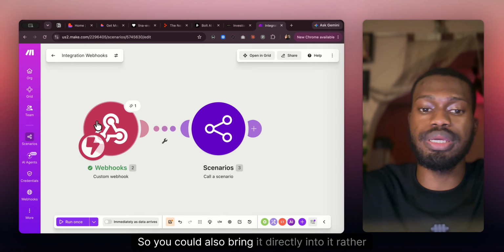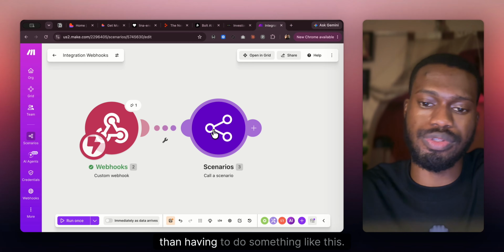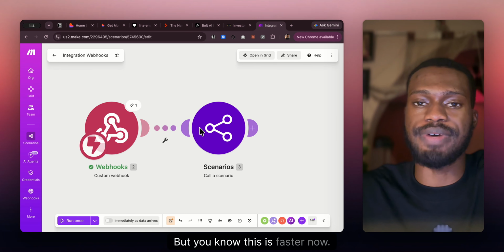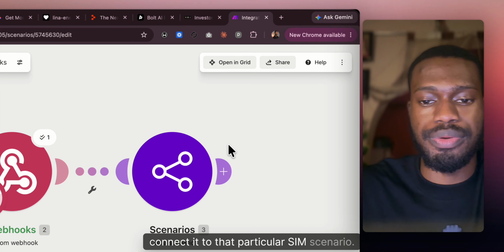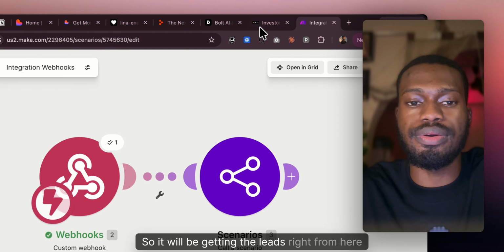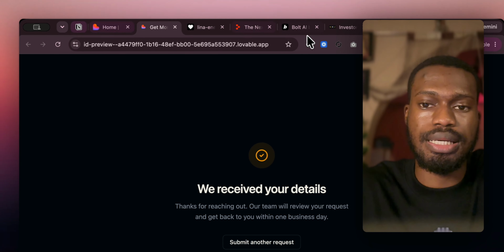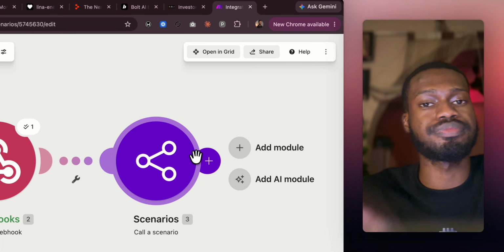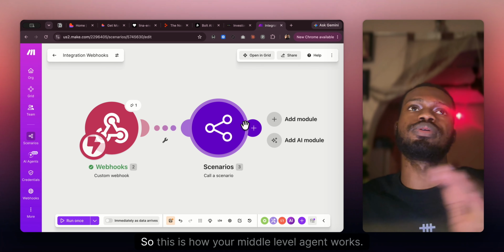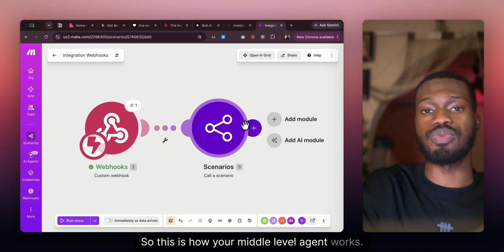So you could also bring it directly into it rather than having to do something like this, but this is faster now. I mean, I created something very fast and I can connect it to that particular scenario. So it will be getting the leads right from here instead, and it will be sending them here, which you just pass through here directly. We're good to go. So this is how your middle level agent works.